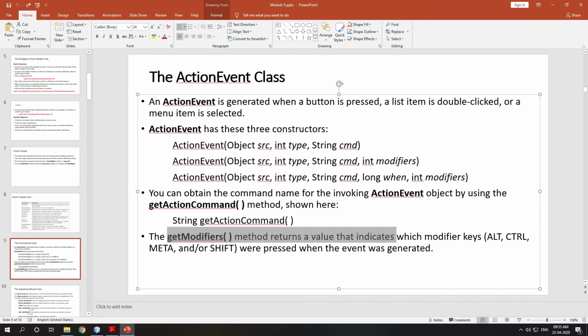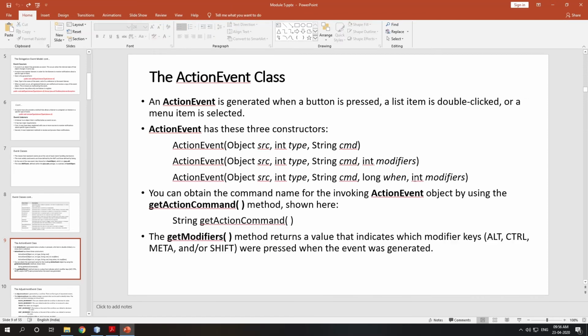It returns a value that indicates which modifier keys, alt, control, meta or shift, were pressed during event generation. See, for querying the command you need to use getActionCommand. Then for querying modifiers you need to use the getModifiers method. It's very simple.